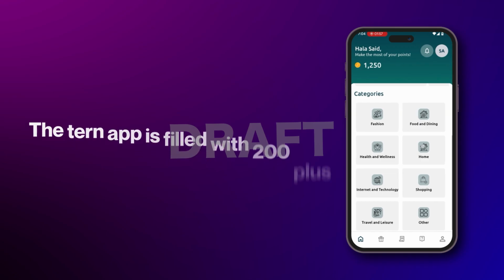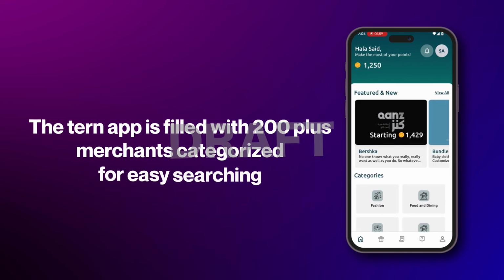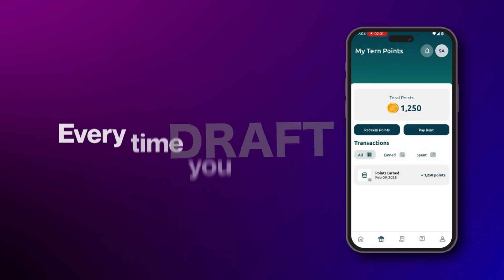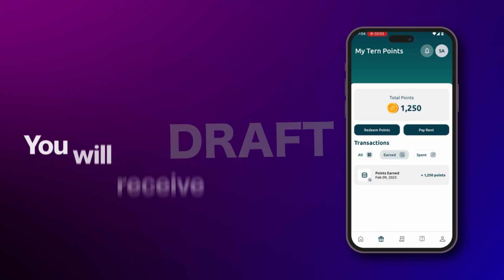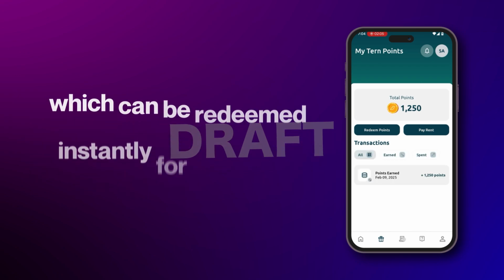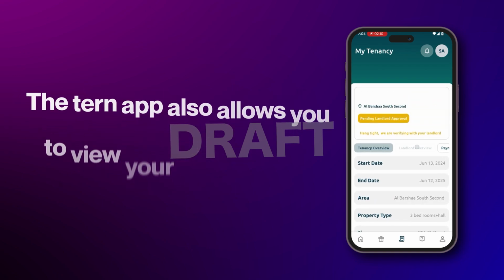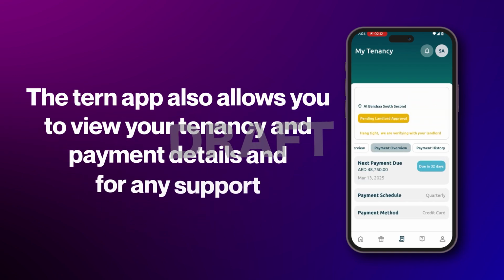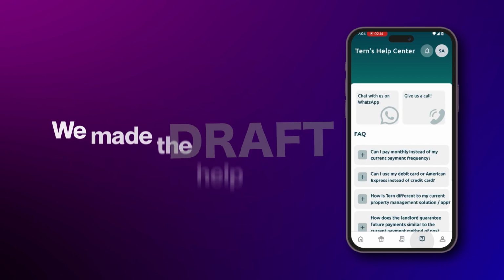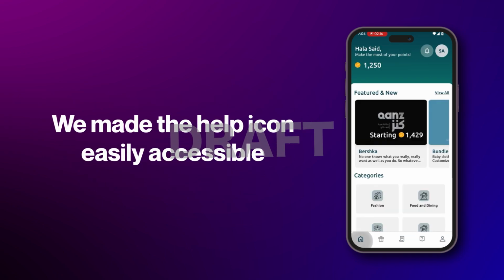The Tern app is filled with 200 plus merchants categorized for easy searching. Every time you make a rent payment, you will receive Tern points, which can be redeemed instantly for a voucher with the selected merchants. The Tern app also allows you to view your tenancy and payment details. For any support, we made the help icon easily accessible.